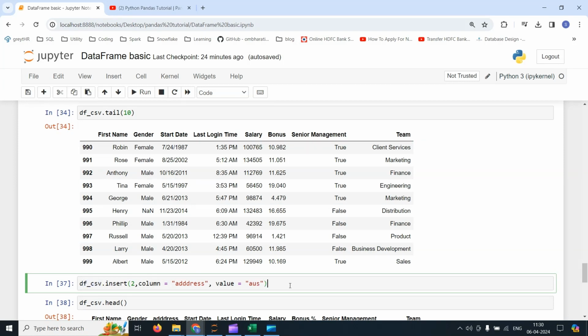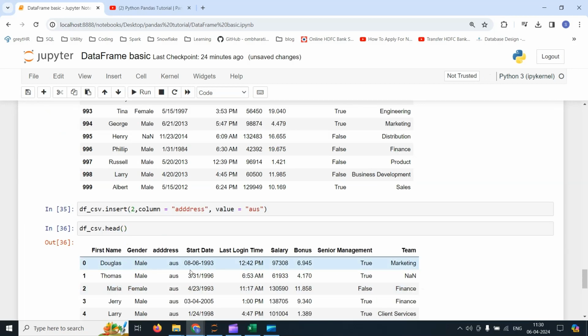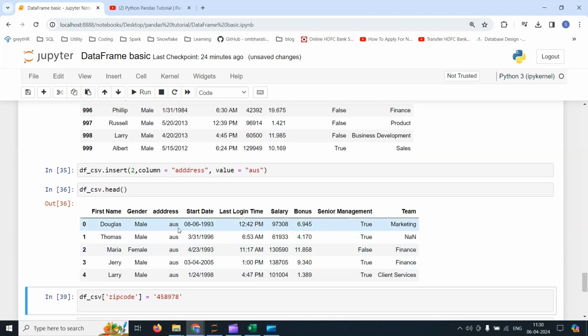So let's see here. If you see, at index 2 an address column is created and we are passing the value Australia. It means all the rows will have Australia.